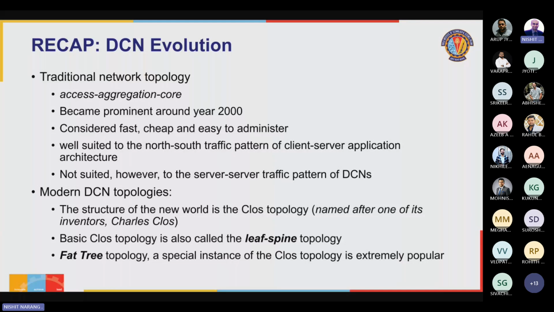To summarize, what have we learned from last class until now? I said we will start by looking at the endpoints where we were in the year 2000, and where we are in the year 2025. We've talked about the traditional network topology in the year 2000, the access aggregation core, well suited for north-south traffic or client-server application architecture. Applications at that time were only client-server applications, but this is not suited for modern cluster-based applications, where server-server traffic is more.